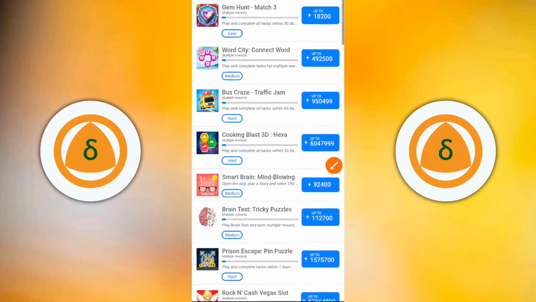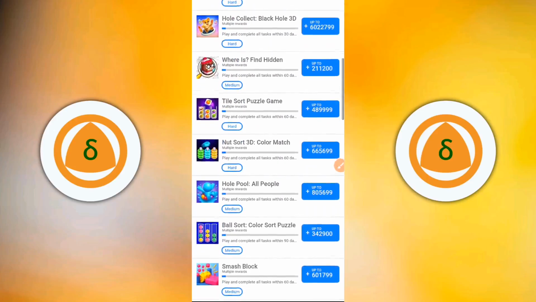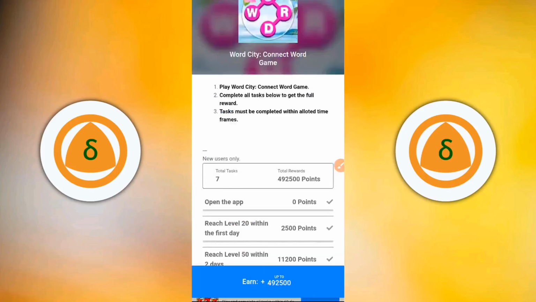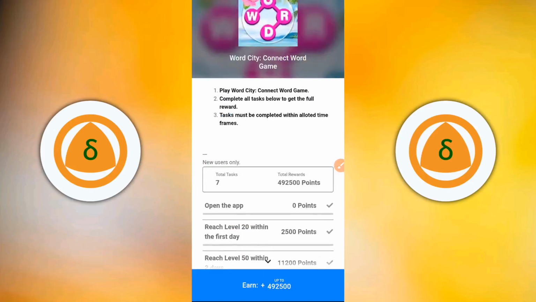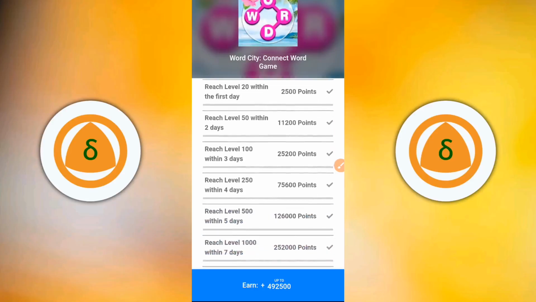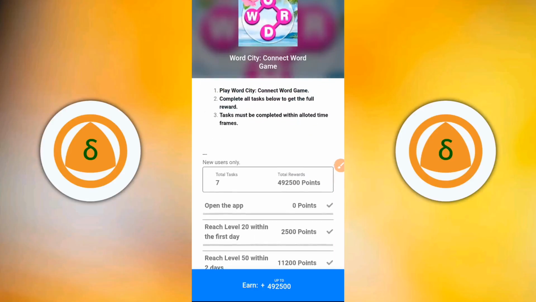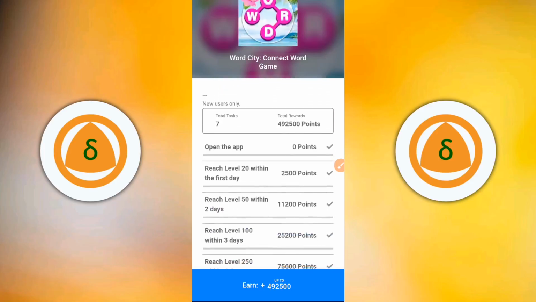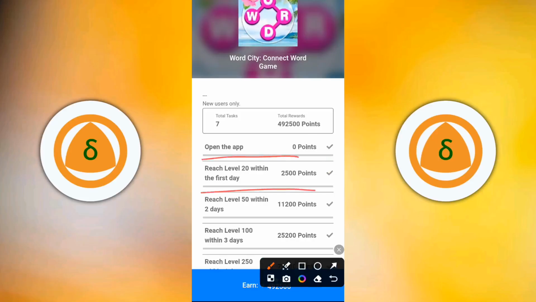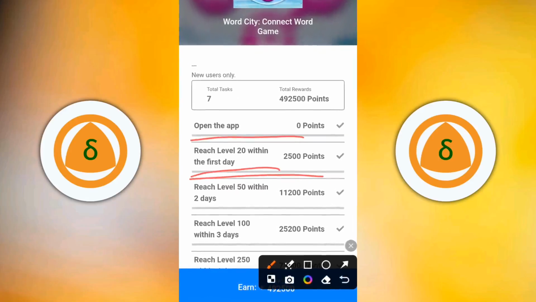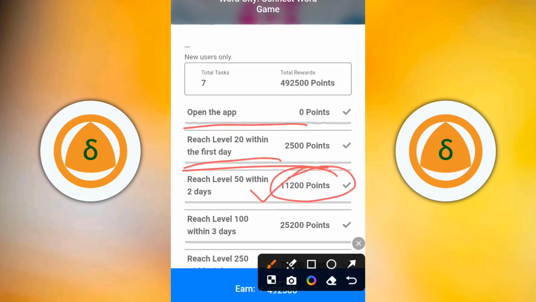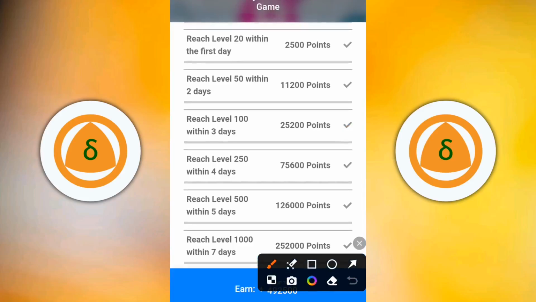So you can just look for any game right here you feel you want to install, or any game that interests you, and you install that. So let's click on this right now. I clicked on World City Connect World game because I see a lot of ads about this kind of game, and you can see that this game is basically about levels. Now if you open the app, you get 0 points actually, but if you reach level 20 within the first day, you get 2,500 points. You reach level 50 within the second day, you get 11,200 points. You reach level 100, you get 25,000 points.